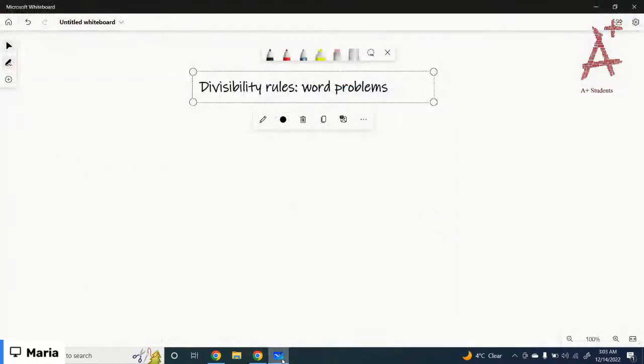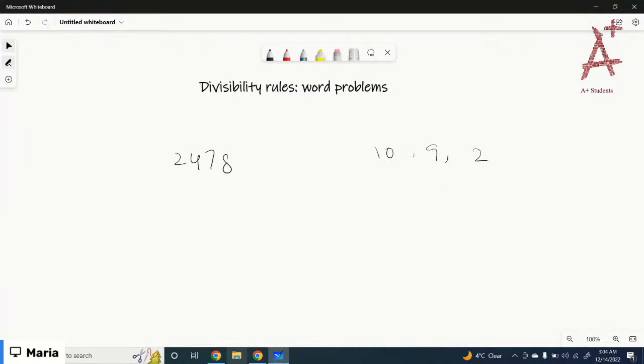The number is 2478. The options are 10, 9, 2 and 5. So you have to apply the divisibility rules for all the four numbers, and we are going to see which number completely divides 2478. Got it? Okay, let's just start with the first number, the 10. The divisibility rule for 10 is the ones digit of the number, or the rightmost digit of the number, is 0.